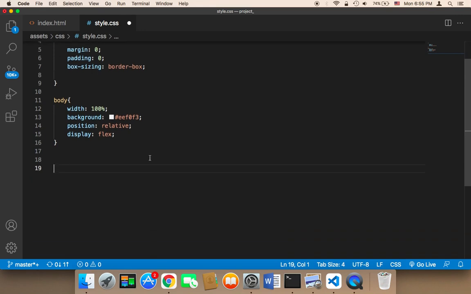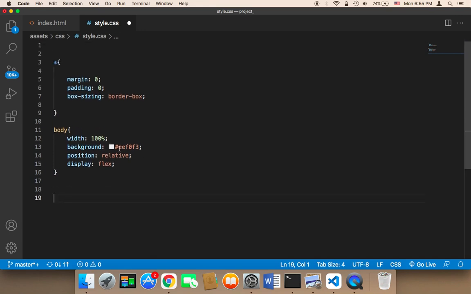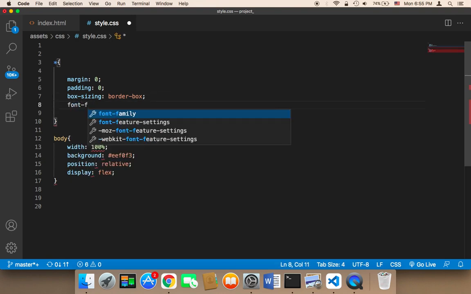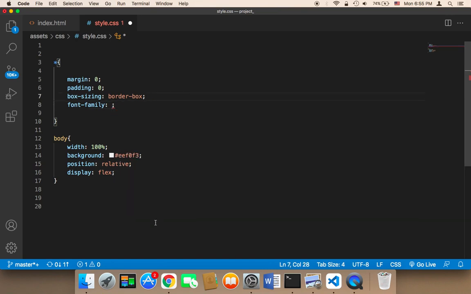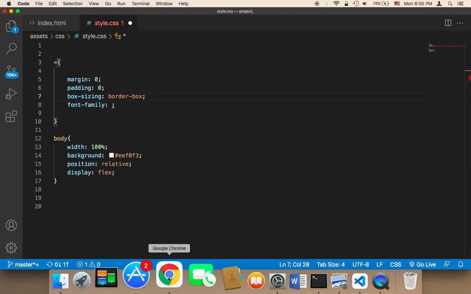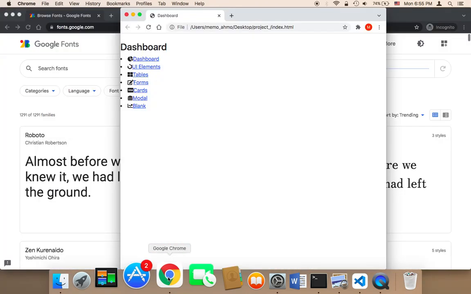Next, we want to work on the menu. But before we work on the menu, we need to get a font that would be displayed on the complete template. You can use any of the built-in fonts. So for example, you can here say font family and then select any font from the built-in families, or you can get a font that's external. So I'm going to get a font from Google.